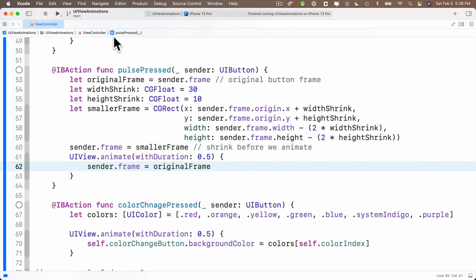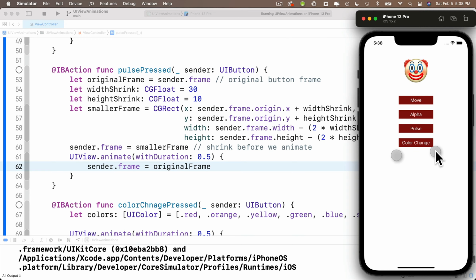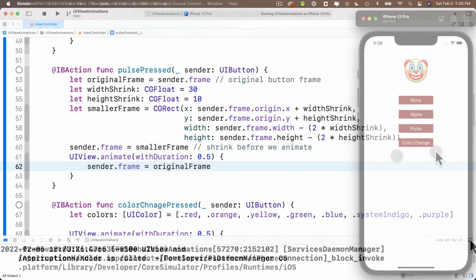This won't be the bouncing effect. We click move to get our buttons to move over, and then when we click on pulse, you can see the button immediately shrinks and then grows over the course of half a second. Cool, but not really what we want. Let's add some bounciness. Now watch this other tip in Xcode.